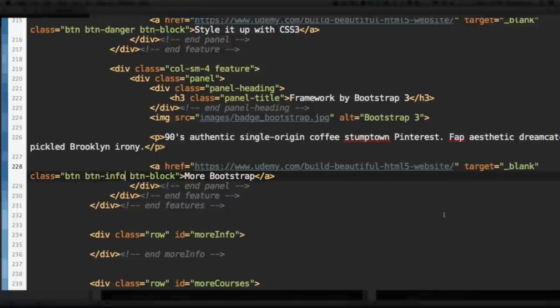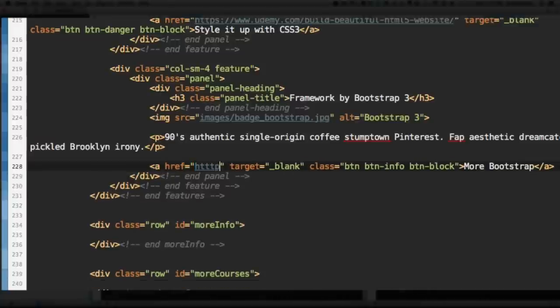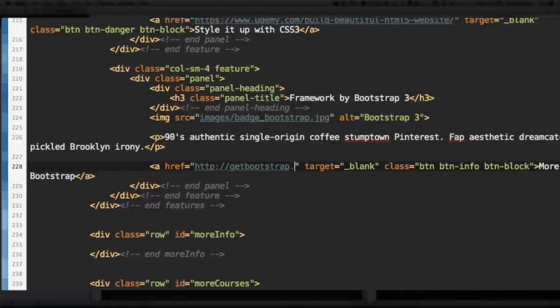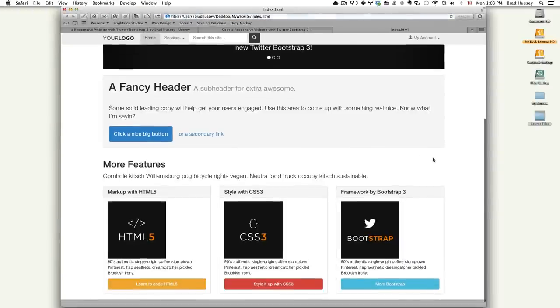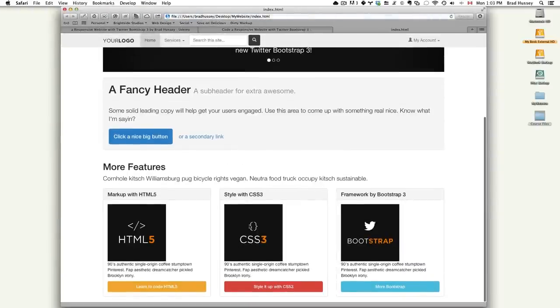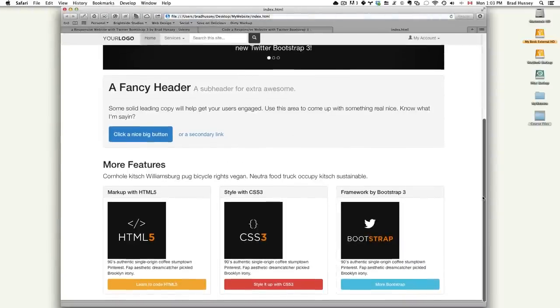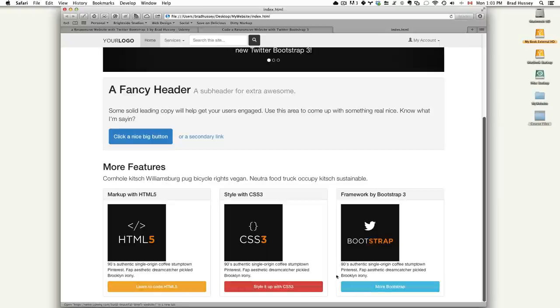And we're going to add a different link here. We're going to add the Get Bootstrap website. HTTP Get Bootstrap.com. Save that. Let's refresh and check it out. There it is. Markup with HTML5, style with CSS3, framework by Bootstrap 3. So this looks pretty good.